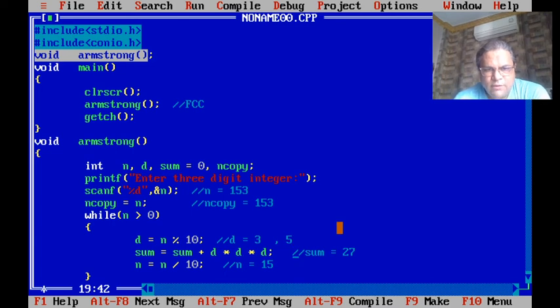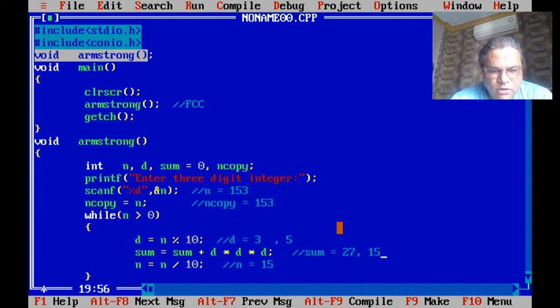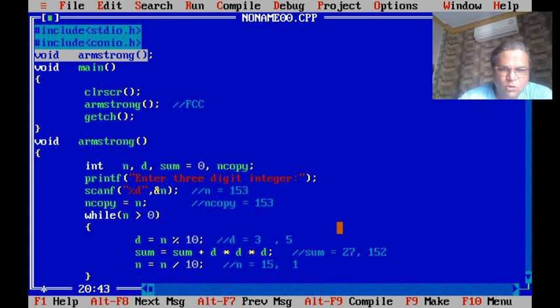Then this will add 5 cube into the previous sum. So new previous sum is 27 plus 5 cube, that is 125. So new sum calculated will be 152, that is 27 plus 125. Now it will go here, it will perform n divided by 10, that means quotient we will get equal to 1. New value of n will be 1.